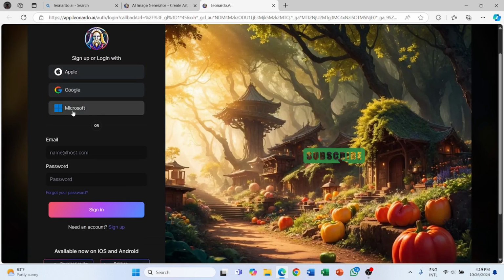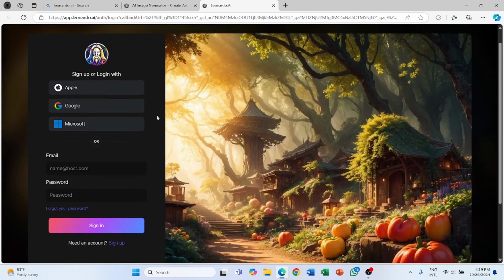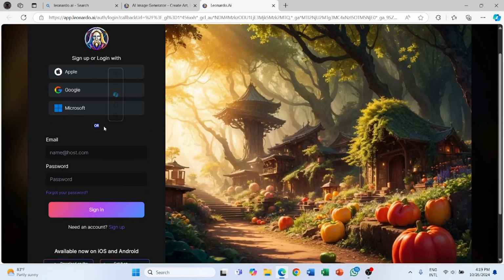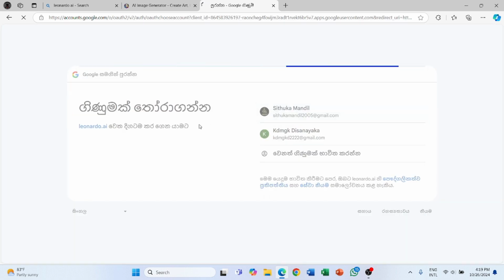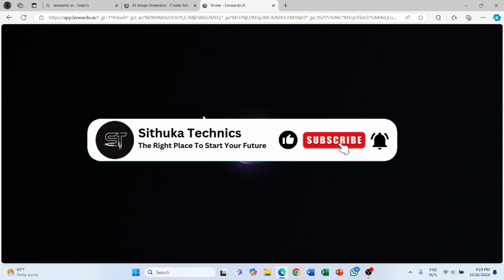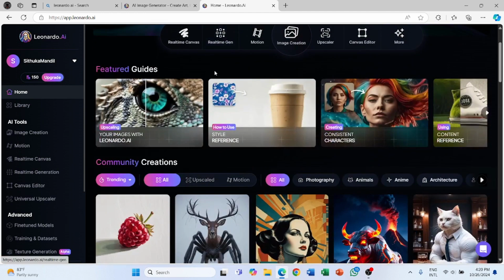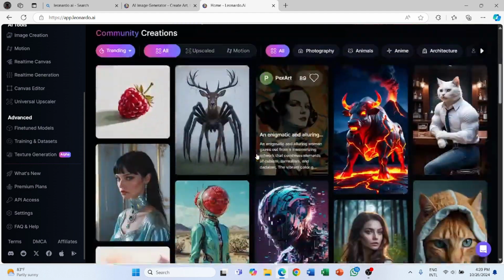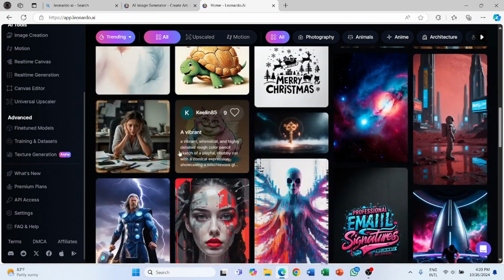If you already have signed in, you can log in. I have signed in before, because of that I log in now. This is the tab open. You can see there are lots of images that are created.